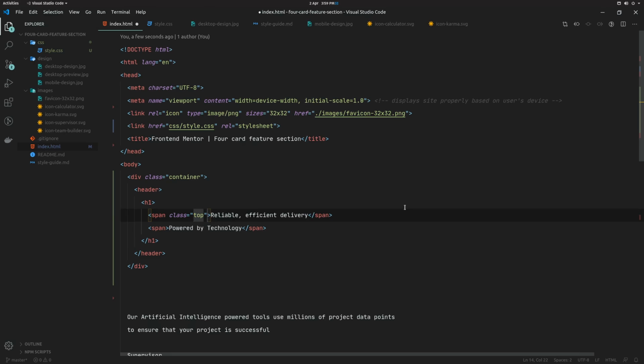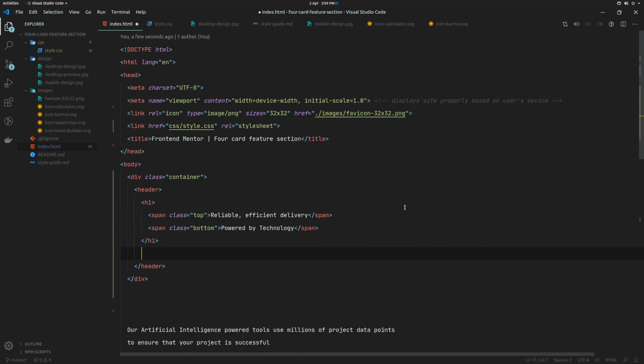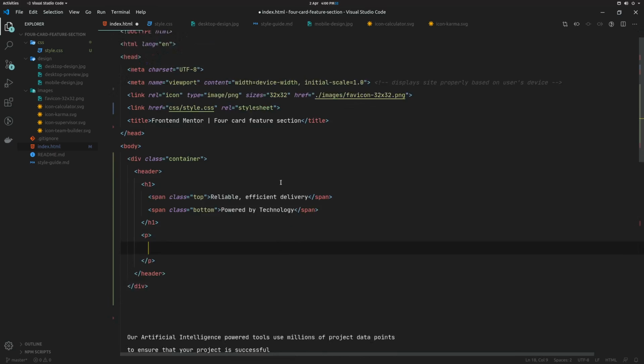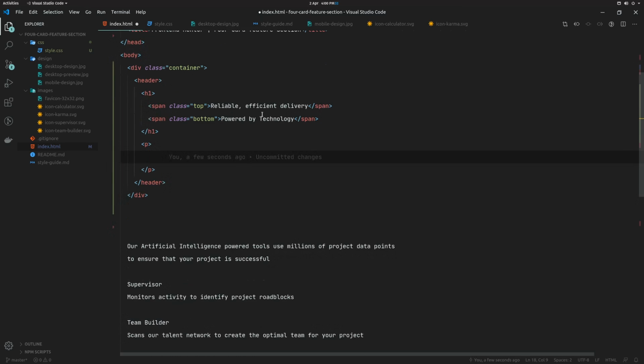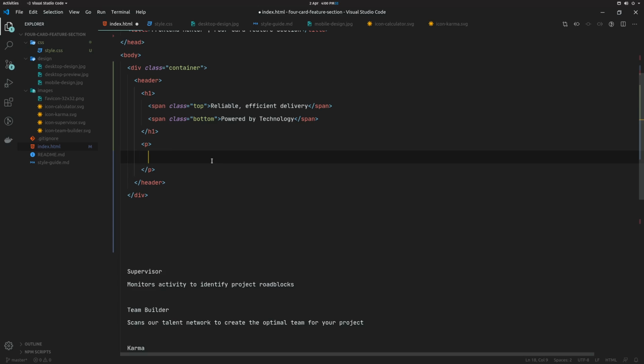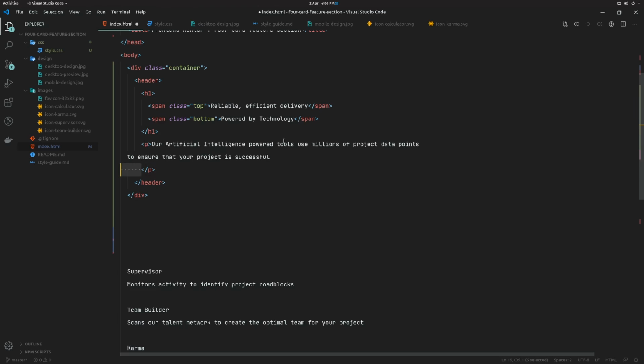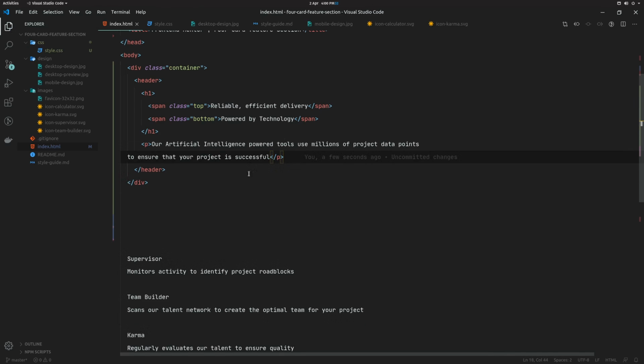Let's just go with top, and then bottom. And then outside of that, there's this p tag, and that p tag contains our text. So that's the top two things here. And then we've got our text here, which can literally just sit on this. Okay.